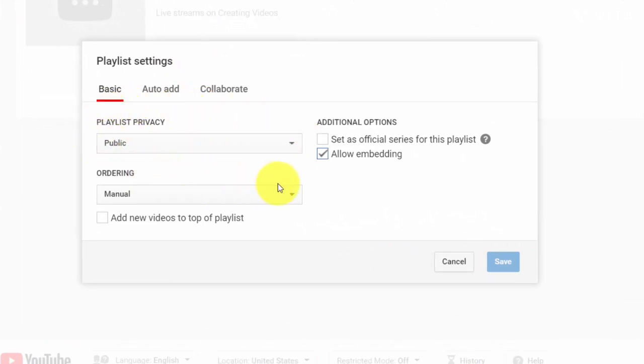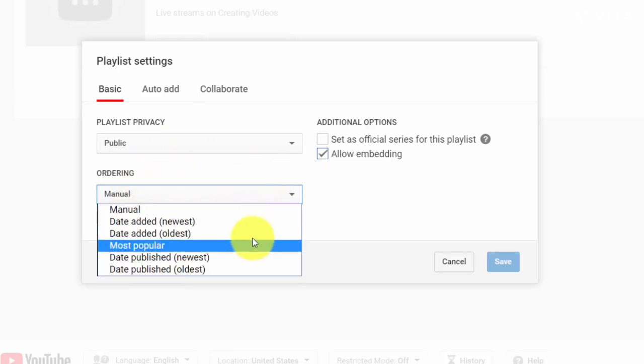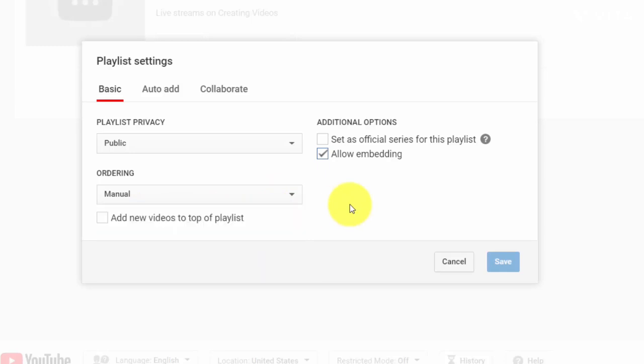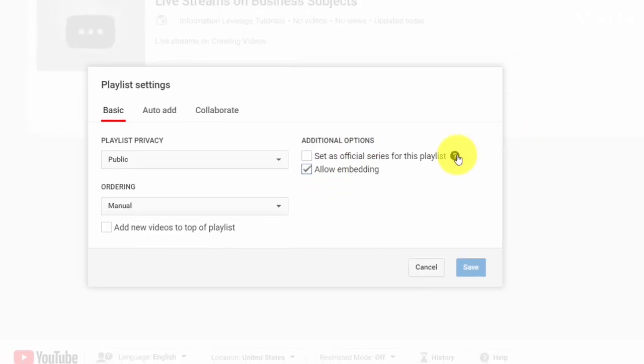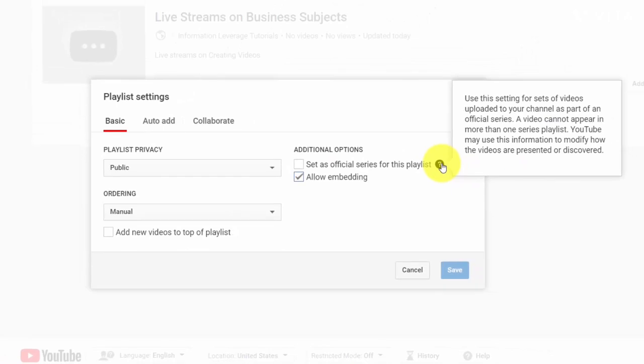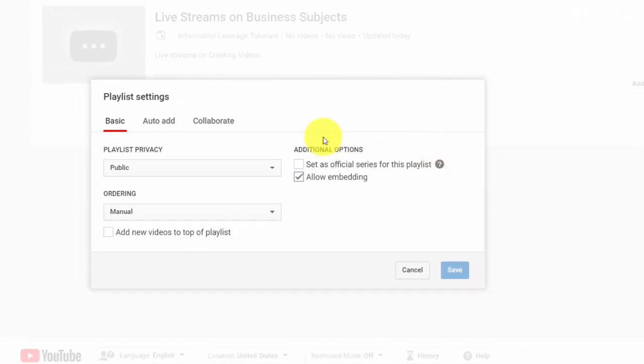You can determine that you are going to direct how the videos are ordered in your playlist, or you can use an automatic system. You can decide whether or not your playlist can be embedded, so other people can take that playlist and put it on their website or some other web property. And you can determine whether or not this playlist is going to be an official series, meaning that the videos that you place inside of this playlist will only be in this playlist, and that's the only way that they'll be able to be experienced as a group.